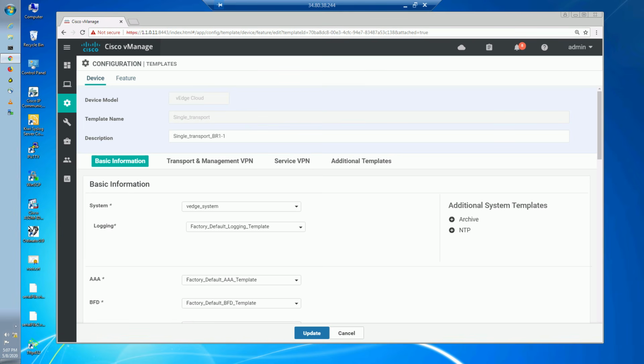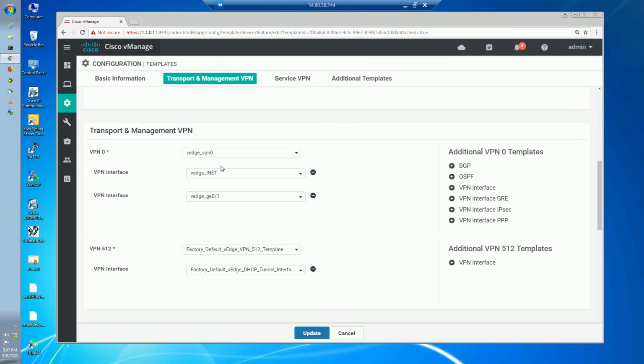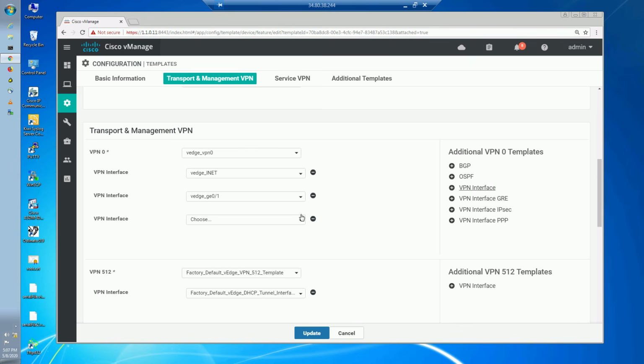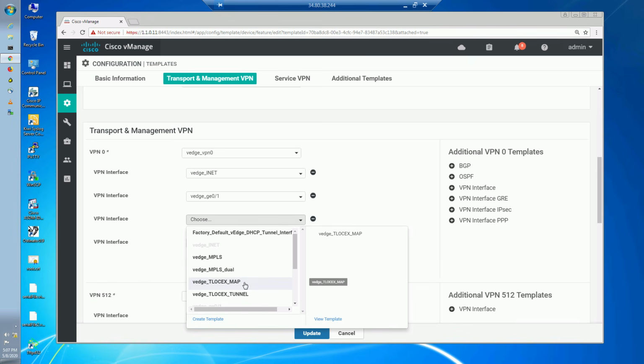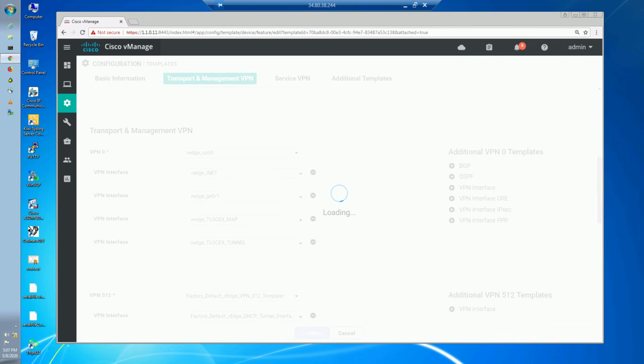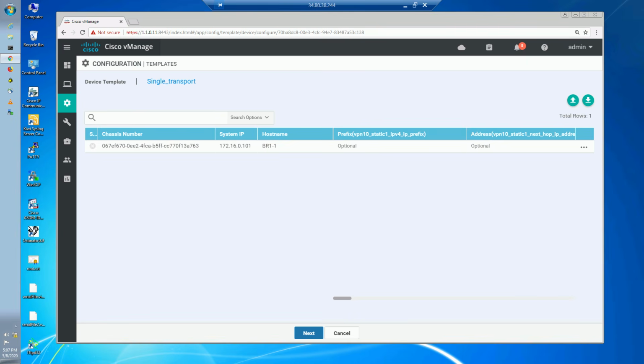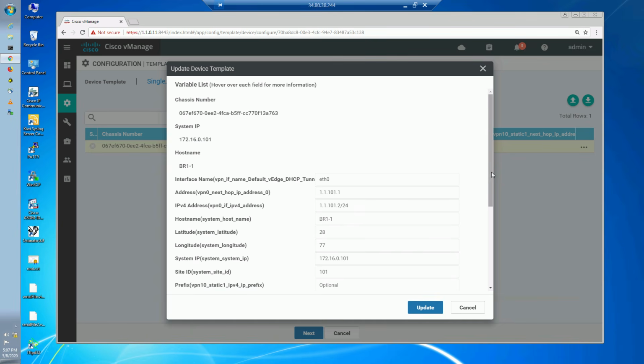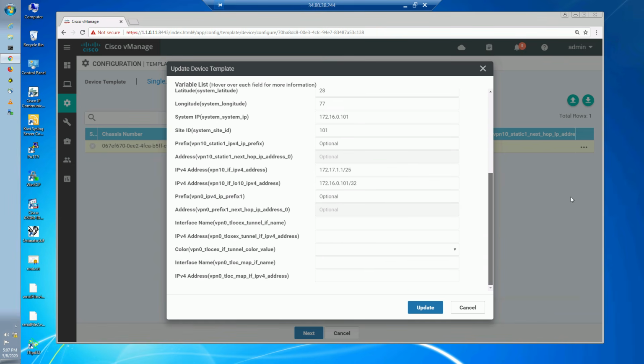So on this device, what do I intend to do? Let's go to the transport and management section. Let's add the 2 interfaces, one is the map and the other one is the tunnel. There you go. Update. Okay, so once we are done with that, we are good to go and put in the values which are needed here.